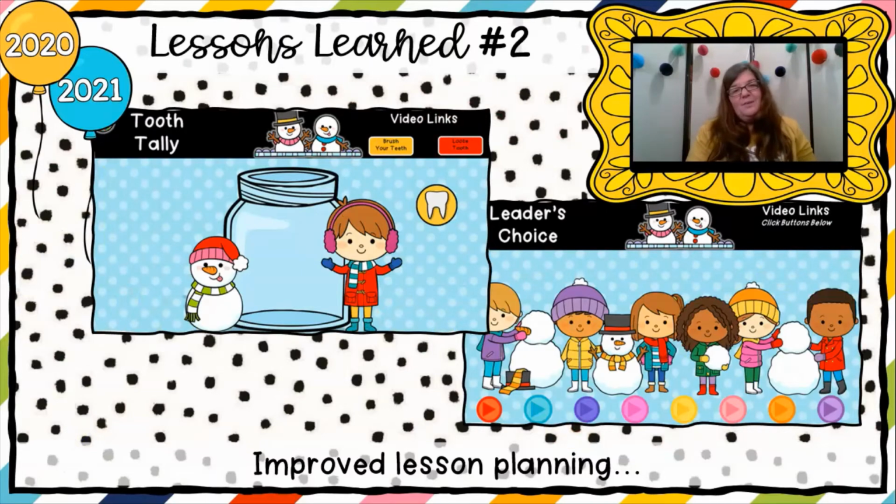The other thing that calendar time is good for is building classroom community. These are a couple slides I created to build classroom community. The first is the tooth tally. We don't have an actual poster that we're marking on, so here I made a whole bunch of little tooth clip arts and stacked them up on top of each other.